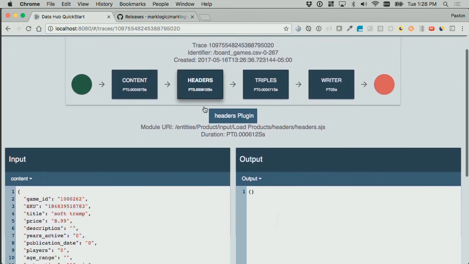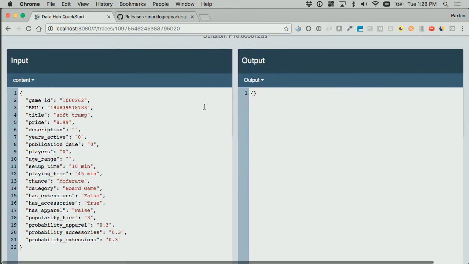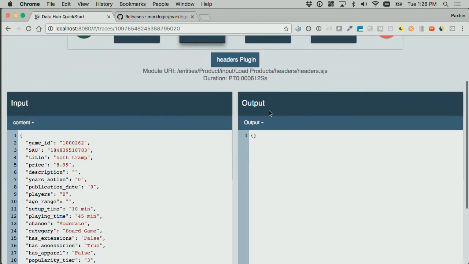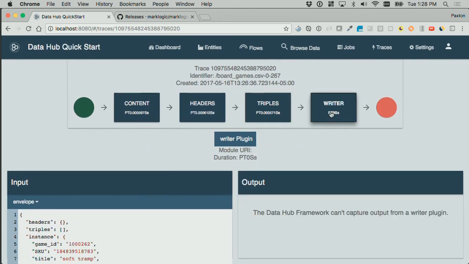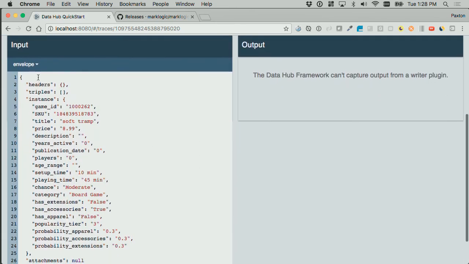Then we had a header section, and for the output of the header section, we didn't return any output. And then we had a triple section, and then that went into our writer. So the final thing that got generated was this entire envelope, and it got written.